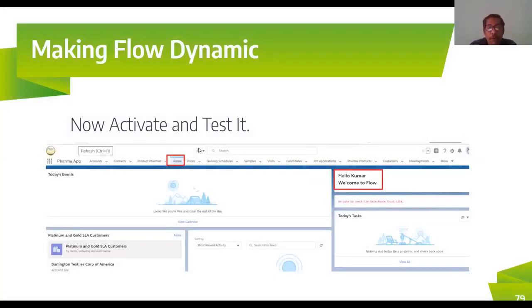Before testing, I've now explained to you about the dynamic flow. Now let us get into a demo.